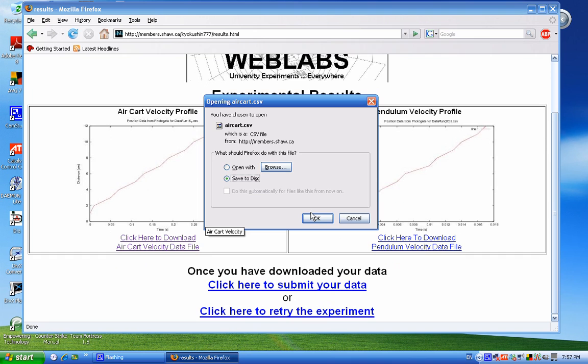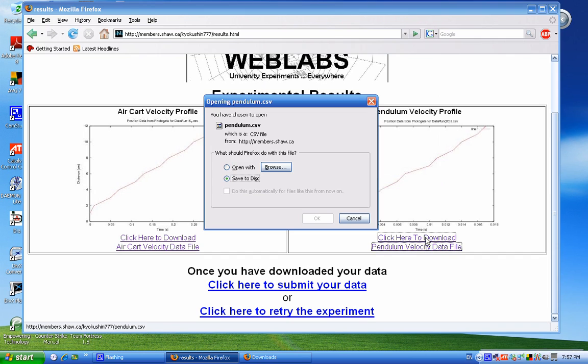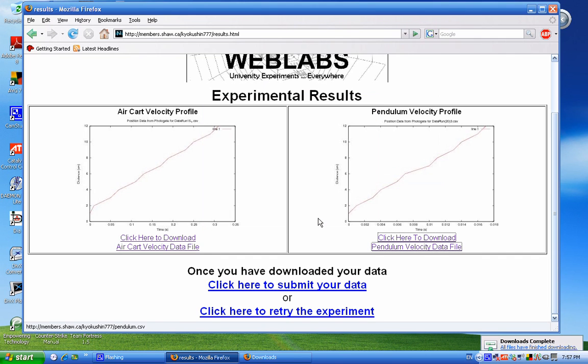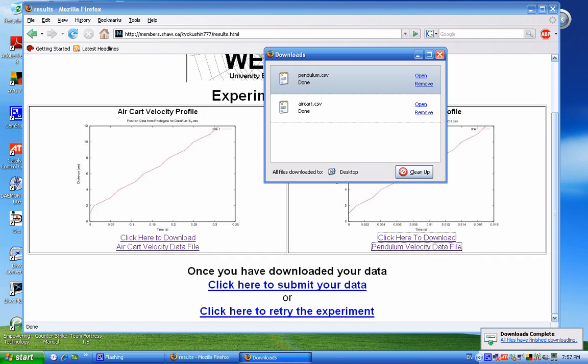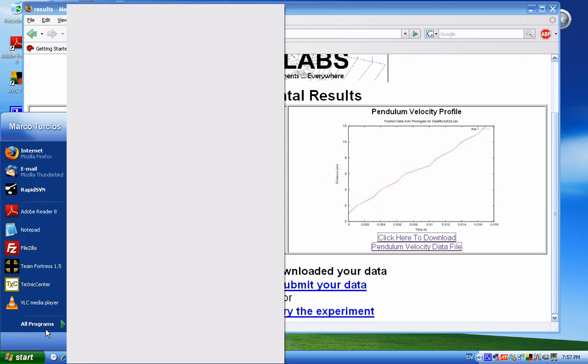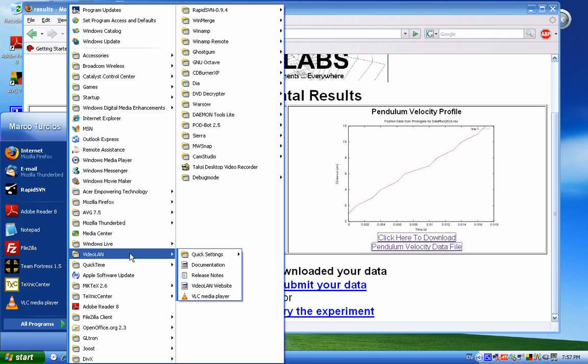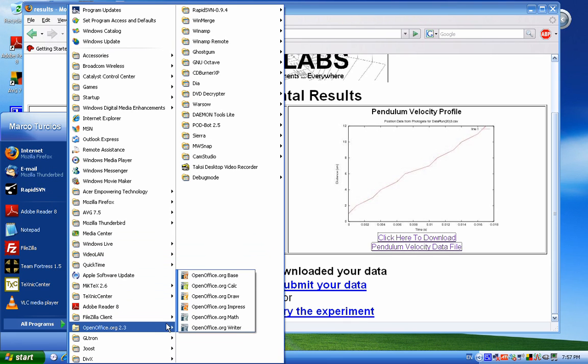As can be seen, it's a simple comma-separated value file, one for the air cart that was struck and one for the pendulum as it swings through. And they're saved to the host computer, where they can be edited with whatever data analysis software they choose. Excel, MATLAB, different ones. Let's try OpenOffice, a spreadsheet application.